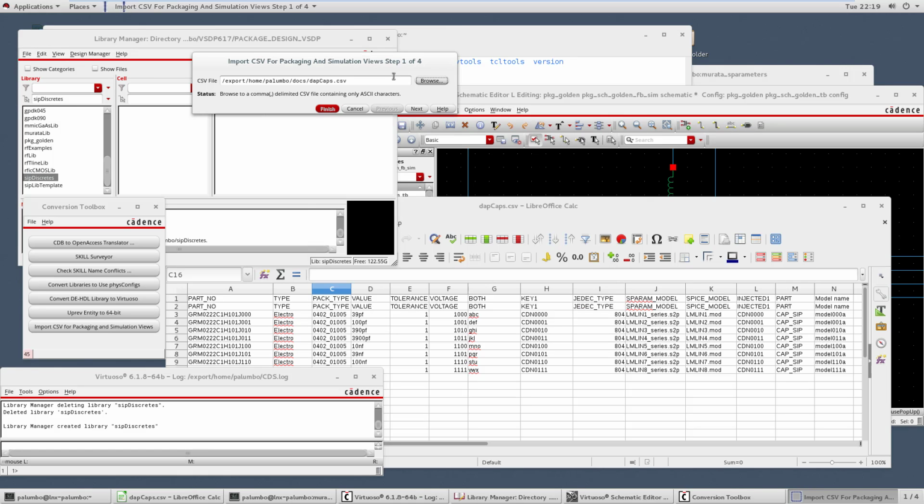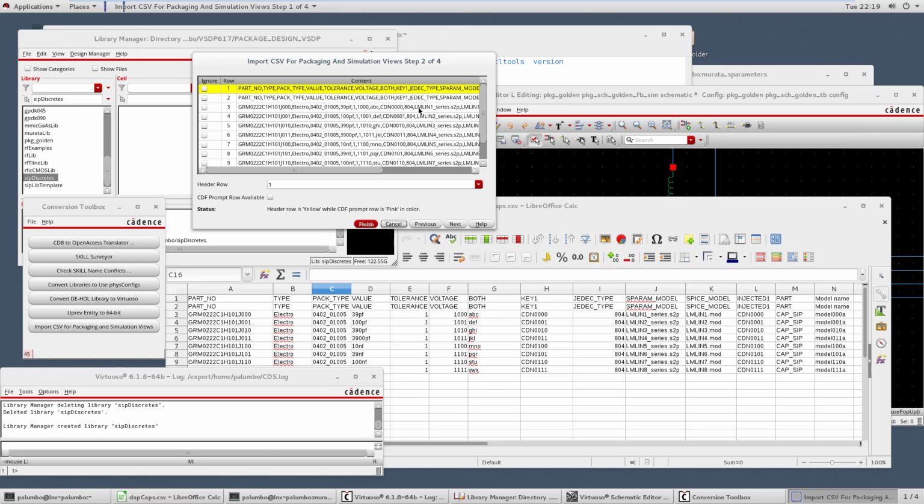After selecting the CSV file, we'll select the Next button to go to the next step of the wizard. The next step of the wizard lists the different rows that were found in our CSV file. The first row must be the header row that lists the different properties that will be found in our CSV file. And the second row is generally the list of the property names that will be added to the CDF for the part that we are creating.